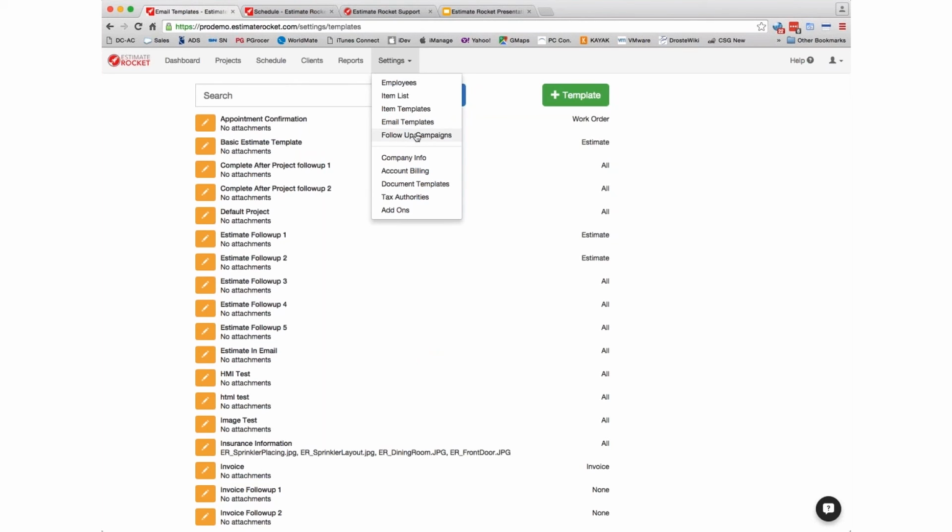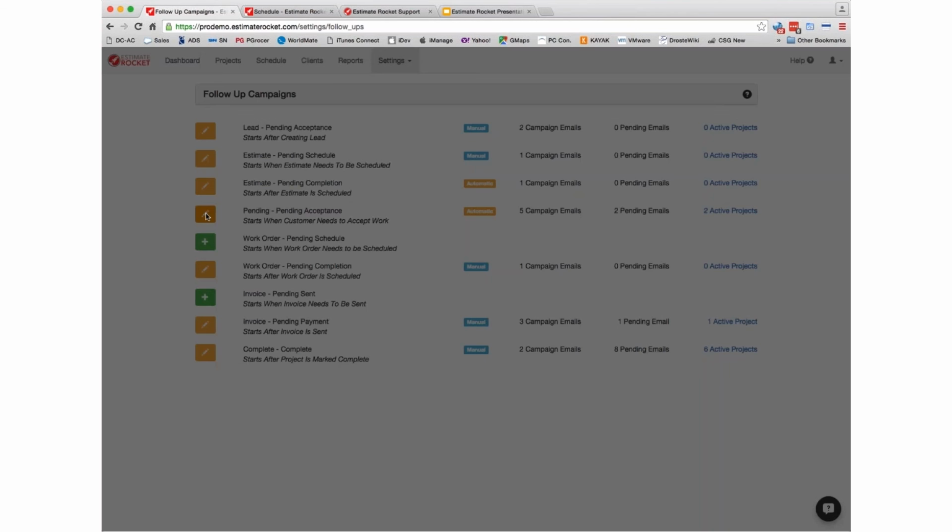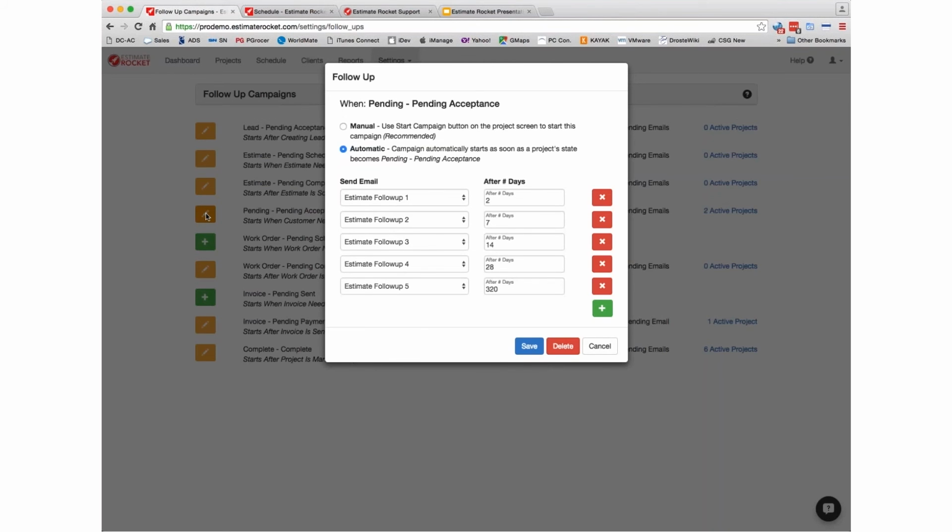And then I mentioned follow-up campaigns. Biggest thing in Estimate Rocket, or one of the big things in Estimate Rocket. Follow-up campaigns is where you can build the campaigns. You can set up a campaign for each of the steps in the project. And so, for example, the most popular one is the pending acceptance campaign. It starts when the customer needs to accept the project or accept the work. And here you can see we've got 5 emails queued up, and they start after 2 days, 7 days, 14, 28, and 320 days.